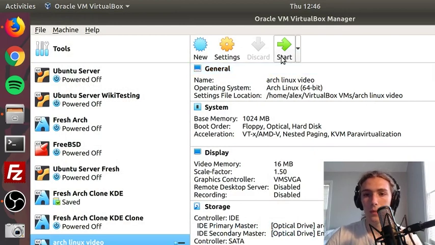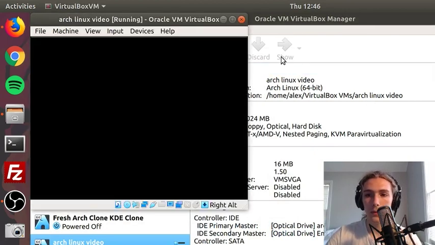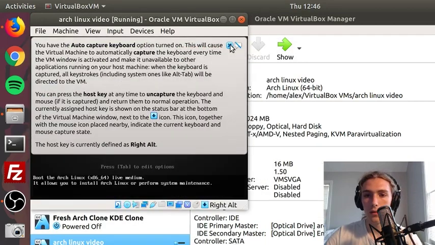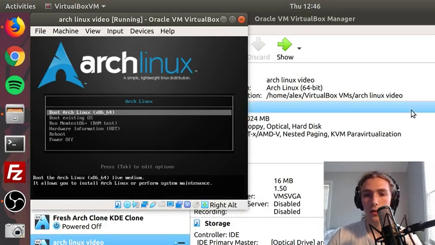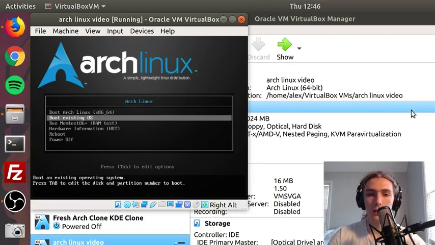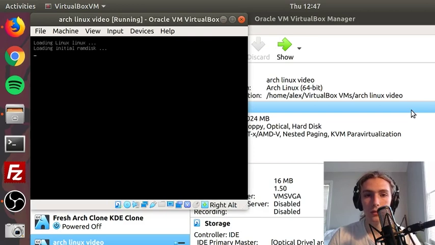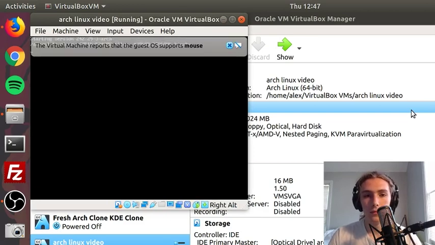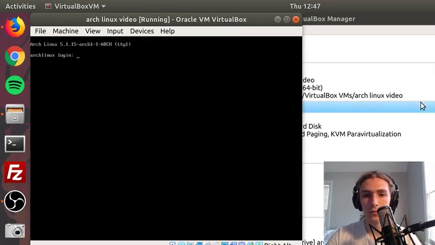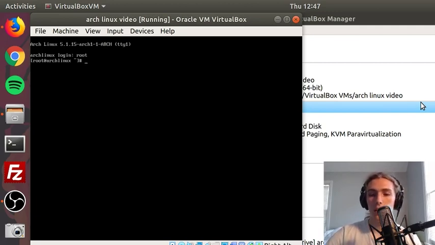Okay, now we are going to restart it, just to show you that I'm not lying, that everything worked. And we're going to go boot existing OS, otherwise it's just going to go back into the live CD. And here we are. Arch Linux login, root, and here we are. No root password.